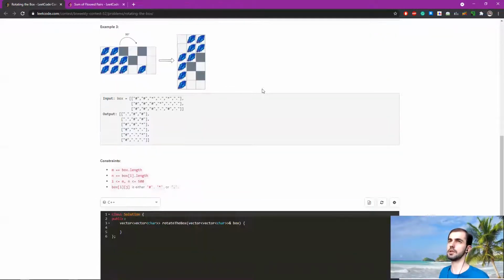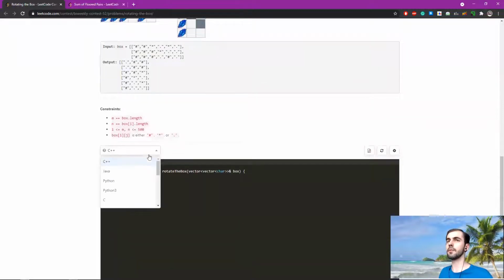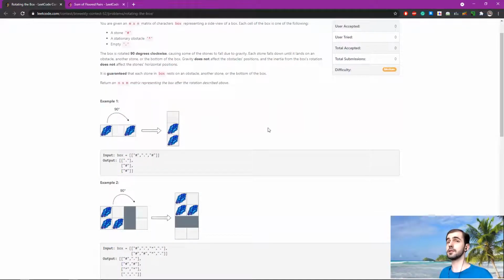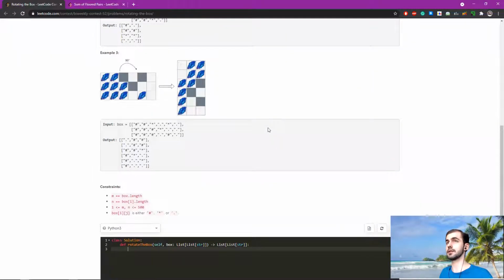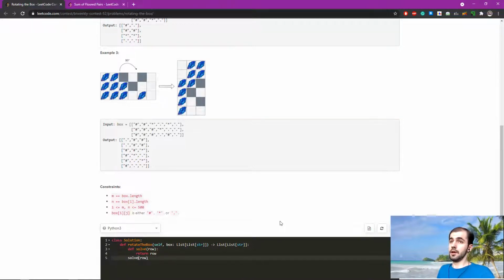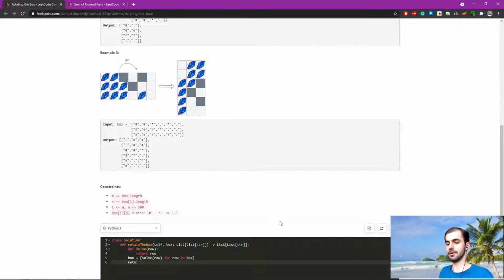Bro, how do we solve it? I assume that, first of all, stones fall in every row by itself, so why don't we create a function def solve of row? For now it will return row, but then we will update it. We want to say that for every row in box, we can update it, and we will return it.